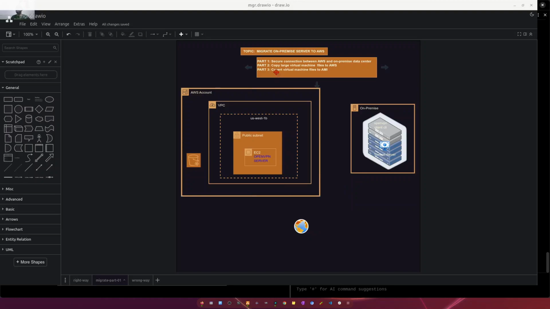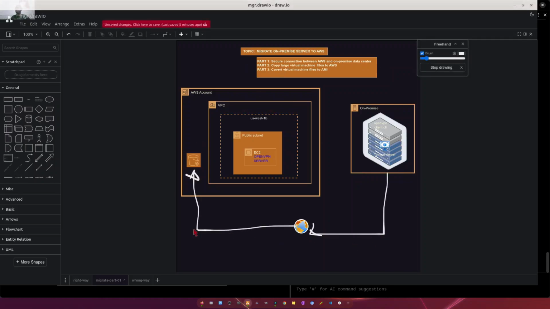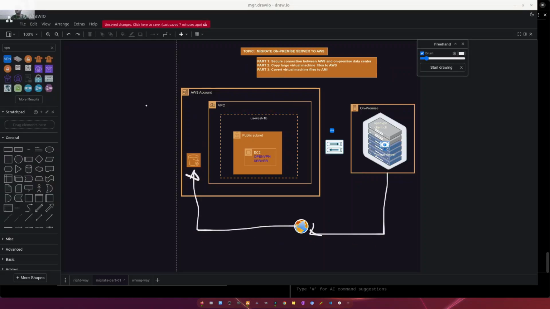In today's lesson, we're going to look at how to migrate on-prem resources to AWS. So for the first part, we're going to look at how to establish a secure connection between AWS and on-prem data center. And we don't want to go through the public internet. So this will be a diagram we're going to follow for today's lesson.